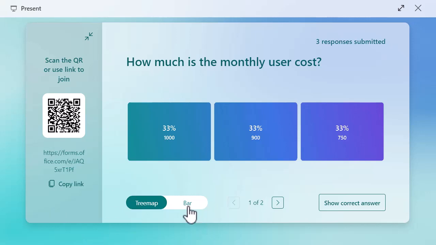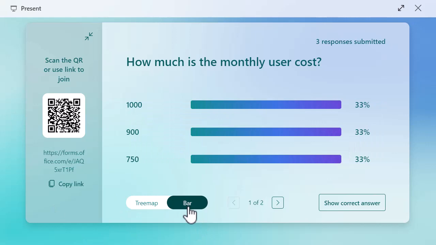So definitely have a look at the changes there, have a look at what works best for you, and remember, you can hide that QR code if you need to. You've got the new tree map, and you can show the correct answer if it's a quiz as well. So that's a really great example there.